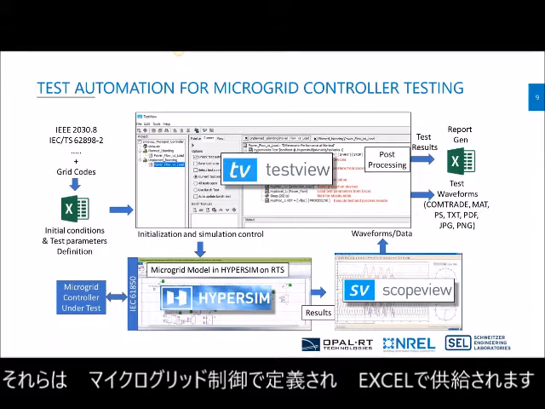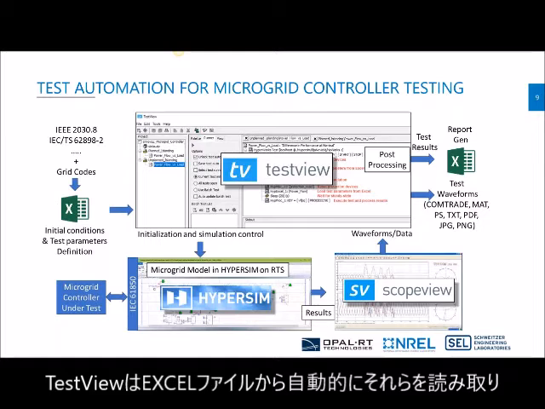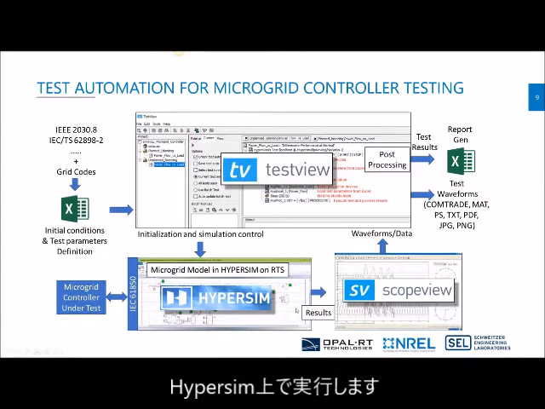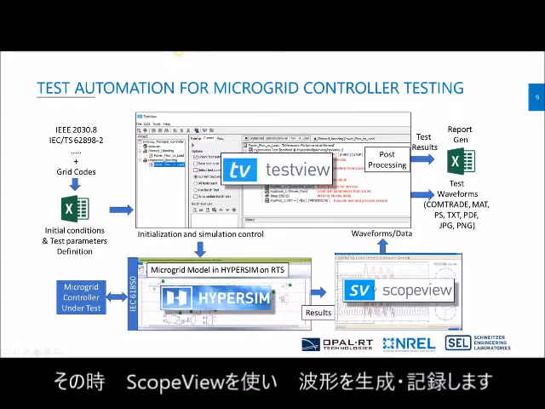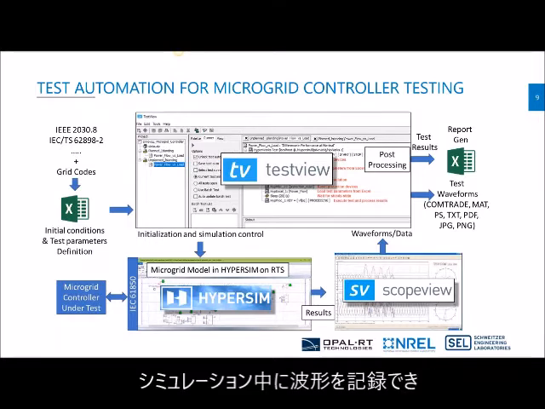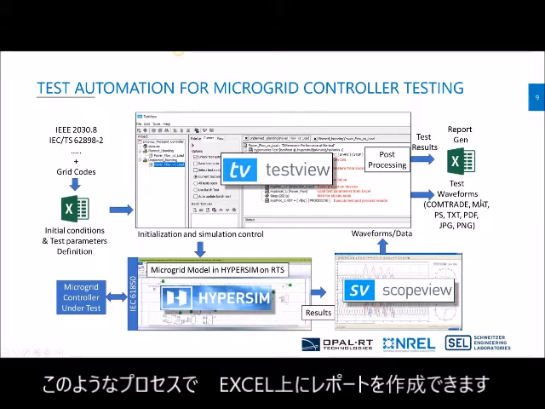You can provide them in an Excel file. TestView automatically reads them from an Excel file and then runs the simulation in HyperSim. It uses Scope View to record and generate waveforms, recording waveforms from the running simulation. That's post-processing, and you can generate reports in Excel.